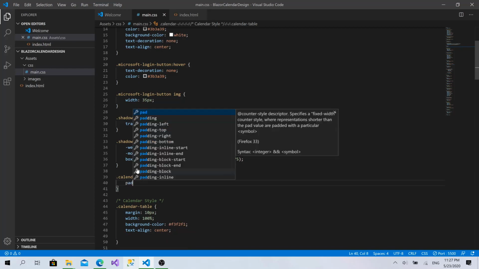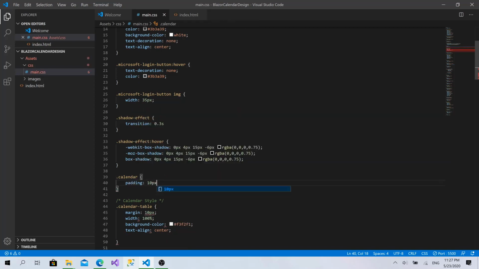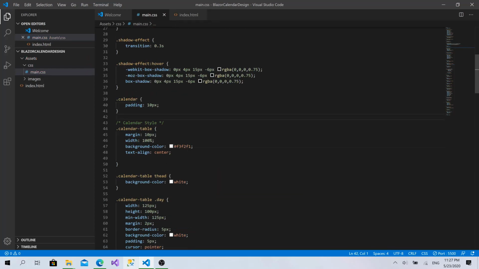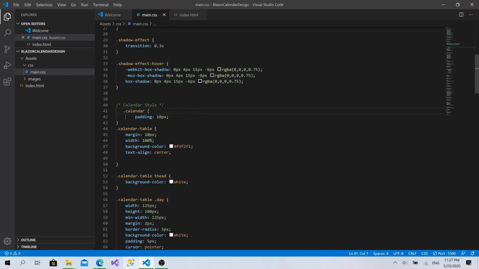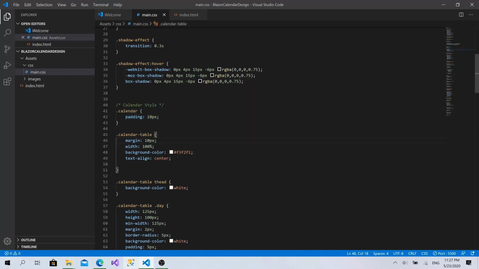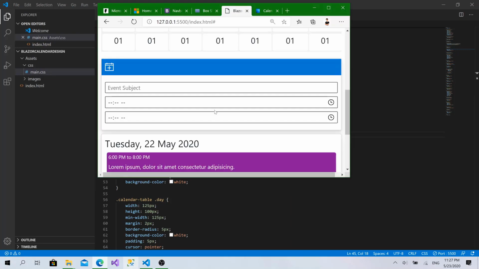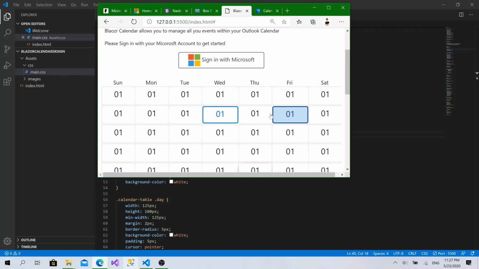Calendar. Just give it padding of 10 pixel and one should be here. Yeah, that's great. Perfect. Let's remove the margin of this table from here. So right now it's better.